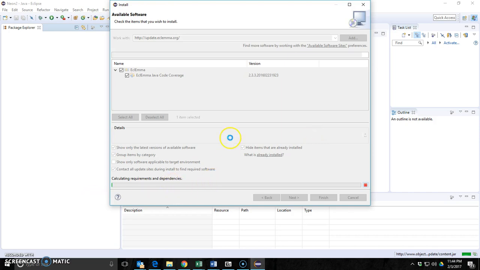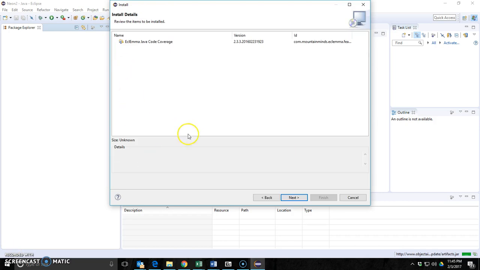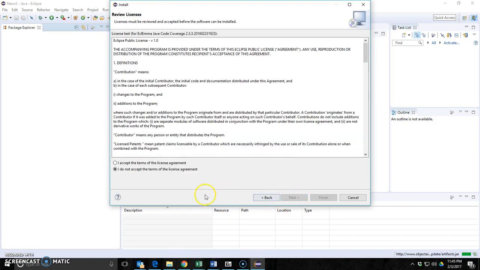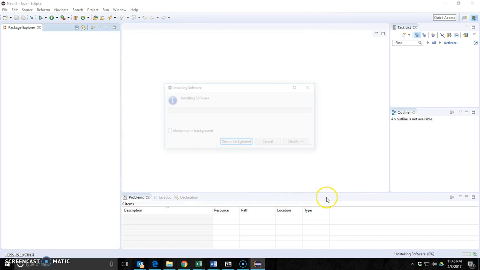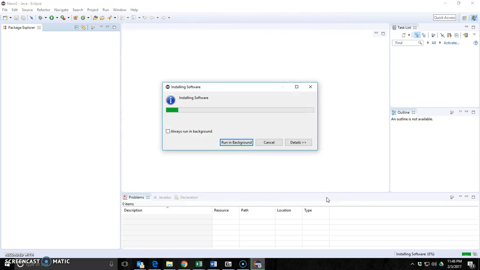Yeah, this space thing is taking forever. I don't know what's going on. Let me pause you again. I'll be back. All right, I calculated space. I'm back. Click Next. Accept, finish. Going to do its thing.